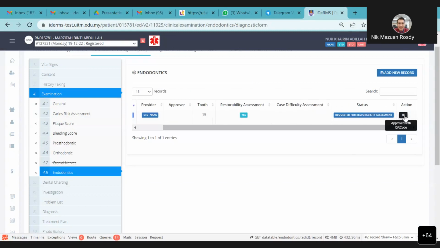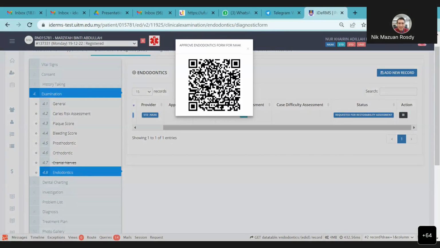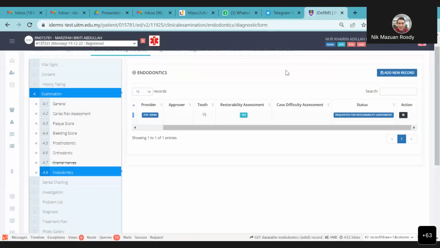Once you submit yes, then only we will open up other forms. So the lecturer will approve first. First, the lecturer will approve your restorability. Kalau lecturer dah approve, nanti dia akan keluar a new form for you to use. Okay, so I cannot do that right now.